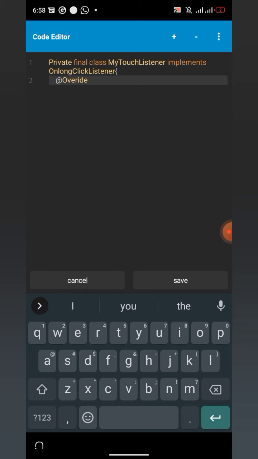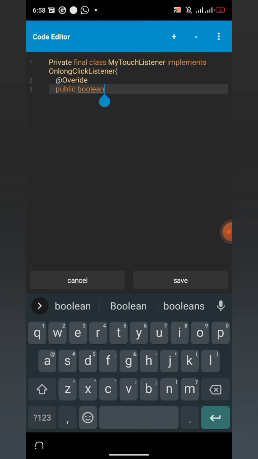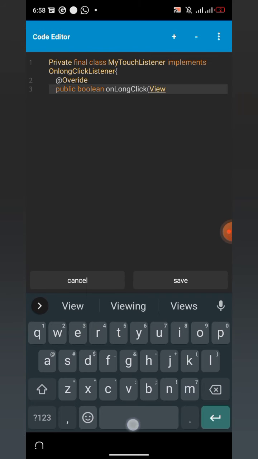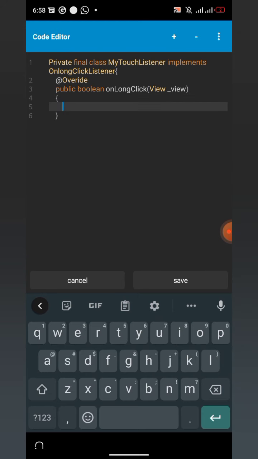Okay, say public boolean. This is going to be a small letter because it's a boolean value, onLongClick. This is just your regular long click listeners, so basically I know you know all of this. Underscore view, and then we'll come here and say another curly bracket.